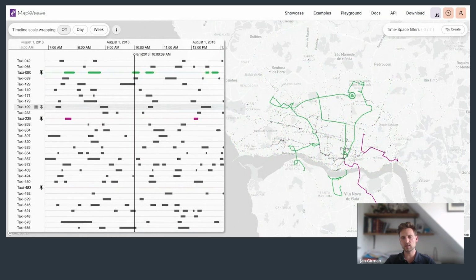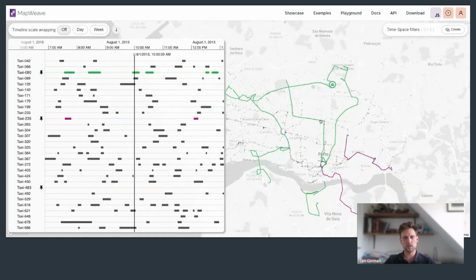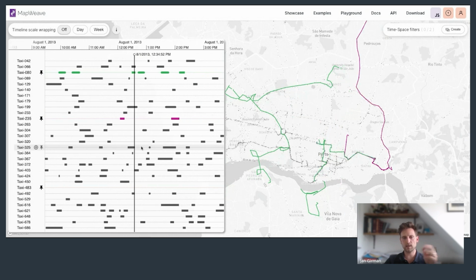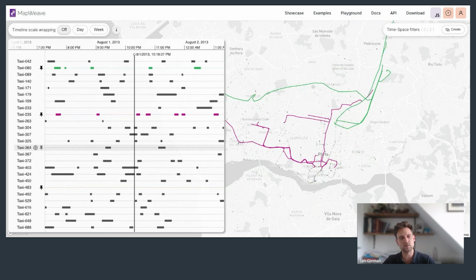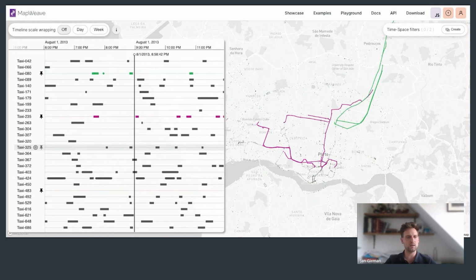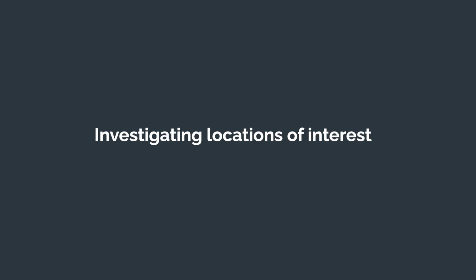And here we can clearly see those taxi journeys again, and as we move along the timeline, their trajectories will be nicely updating, and we can investigate the patterns of life of multiple entities at the same time. So that's if I know who I'm looking for. What if I don't know that?